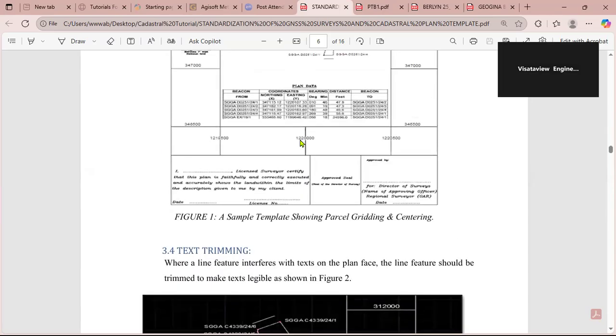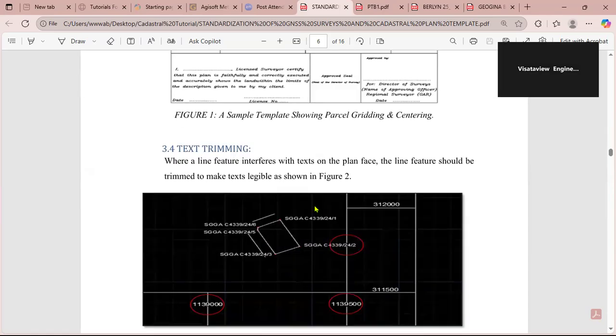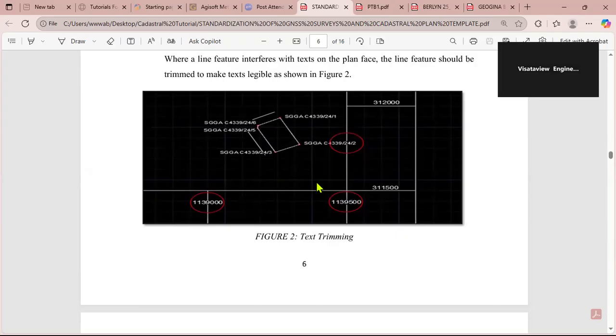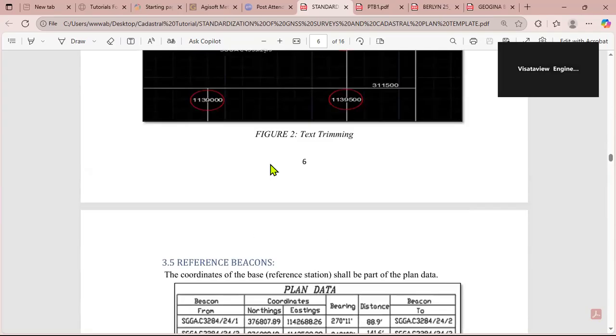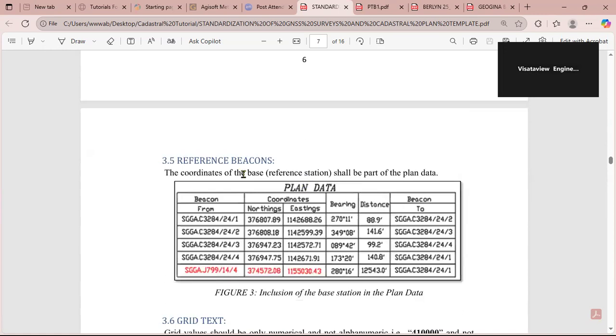So this is a sample template they have provided. Now they are saying testing and trimming. All these ones I'll show you when I'm plotting, so as not to waste time, I'll show you when we start plotting.